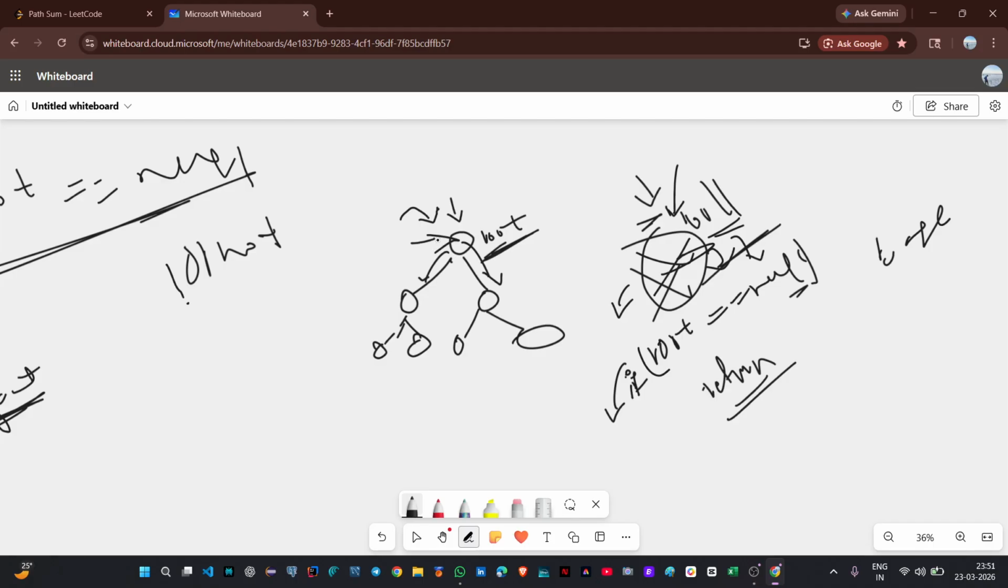Then what we need to do? We need to check whether our root dot left is present or not, and we also need to check for root dot right. What will I do? I will move to root dot left, and I will check if root dot left is present or not. No, here it is not present. So then what can I do?